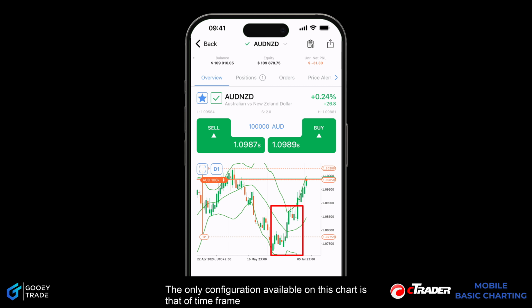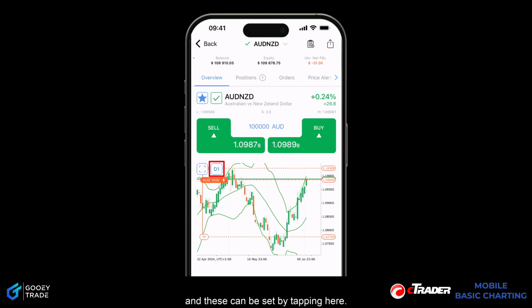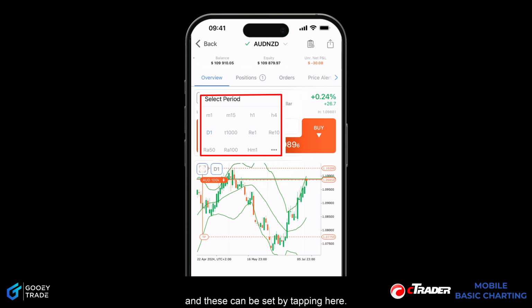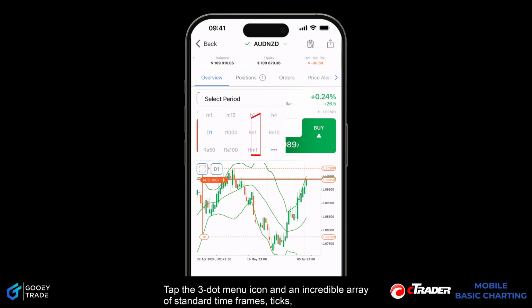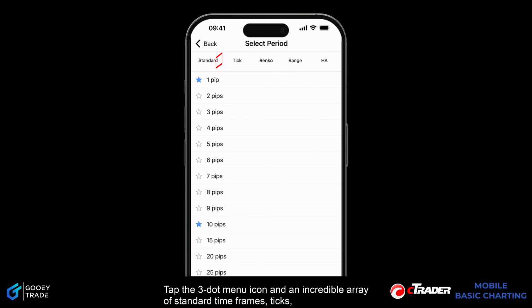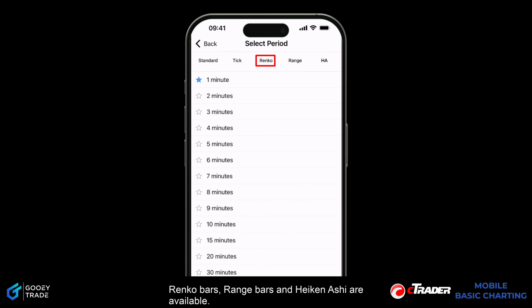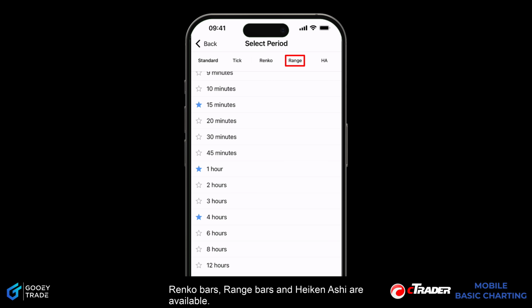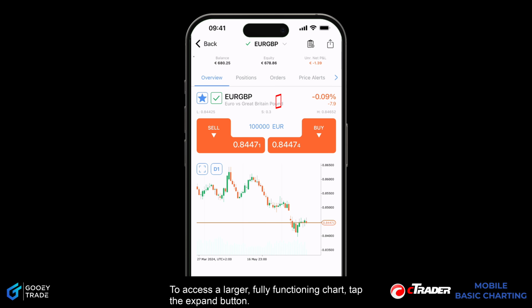The only configuration available on this chart is that of the time frame, and these can be set by tapping here. Tap the three-dot menu icon and an incredible array of standard time frames, ticks, Renko bars, range bars, and Heikin-Ashi are available. To access a larger, fully functioning chart, tap the Expand button.